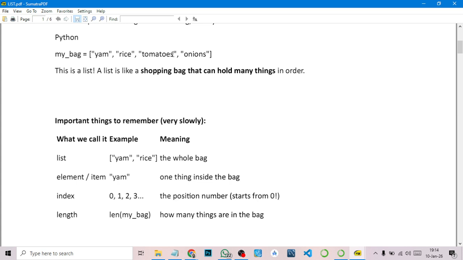But here we start with index 0. That's what I was trying to explain. So we don't count 1, 2, 3, 4. We count 0, 1, 2, 3. So tomato is number 2, not 3. If you are counting, we start with 0.